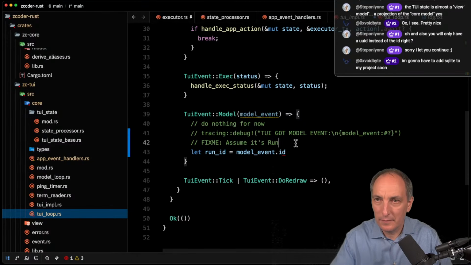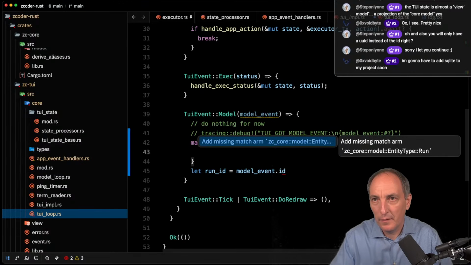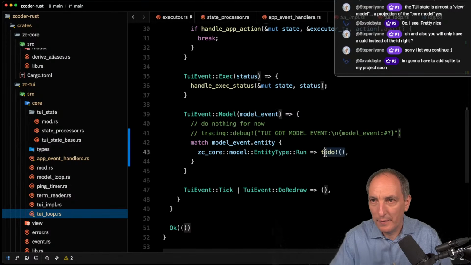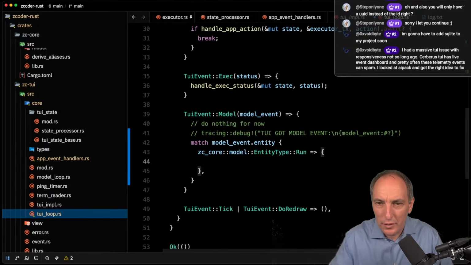Oh, okay, now I'm mad at myself. Match model event dot entity type. Entity. Well, it's not that hard. Okay, and then on this guy, okay, and the data, the model is going to change, yeah. I had a massive technical issue with responses not so long ago.